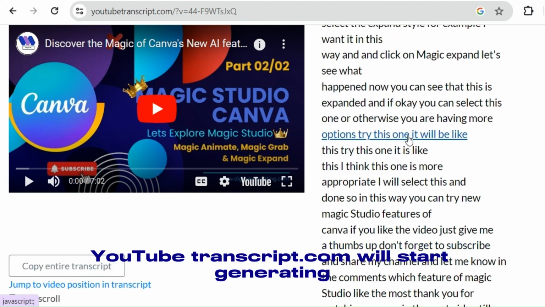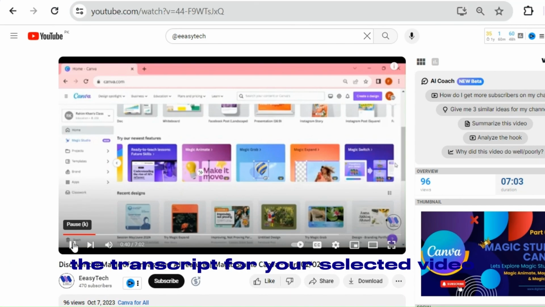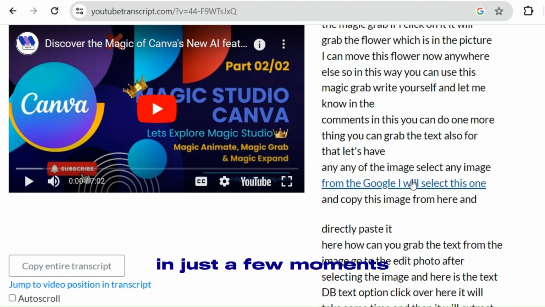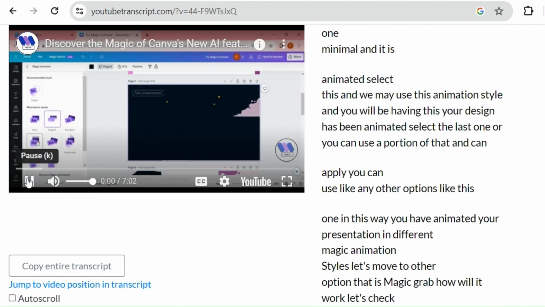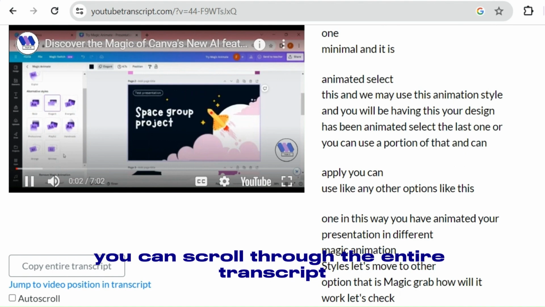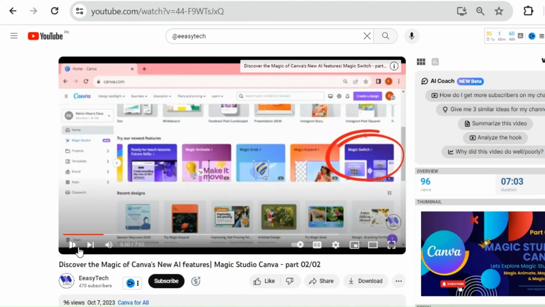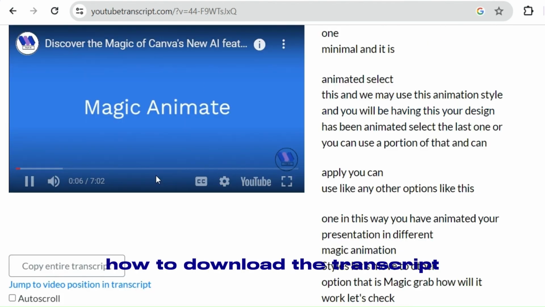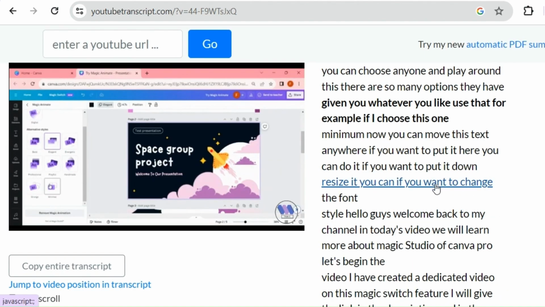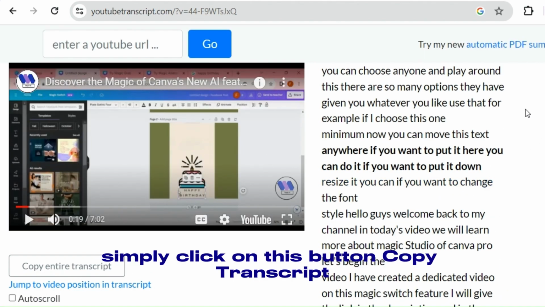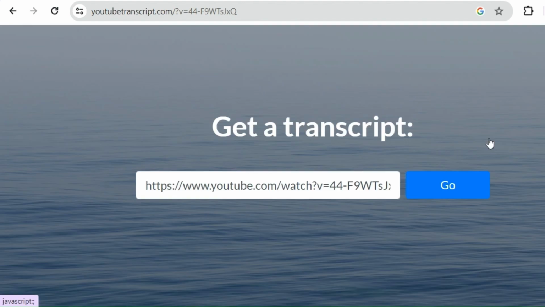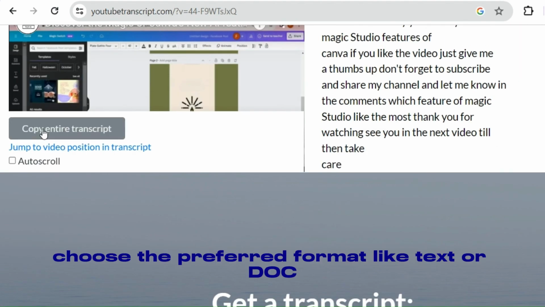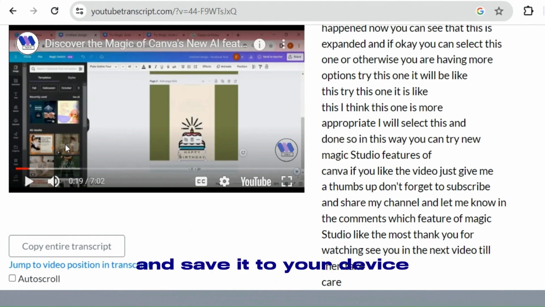youtube-transcript.com will start generating the transcript for your selected video. In just a few moments, you will see the complete transcript on the screen. You can scroll through the entire transcript right there. How to download the transcript? It's quite simple. If you need to save the transcript, simply click on this button, Copy Transcript. Choose the preferred format like text or doc and save it to your device.